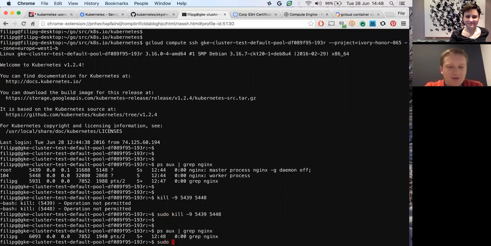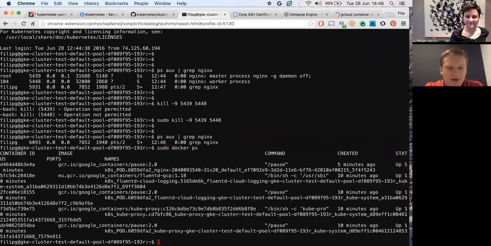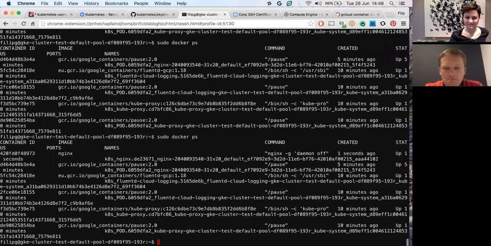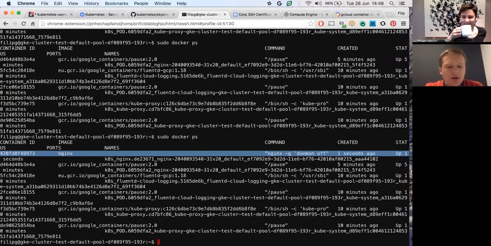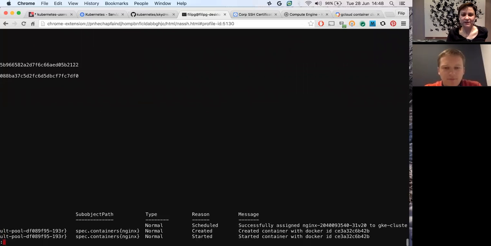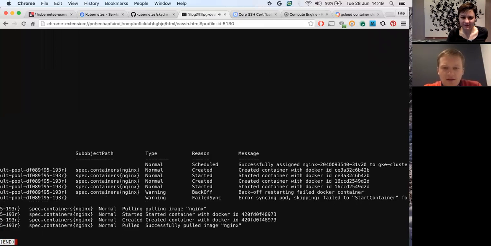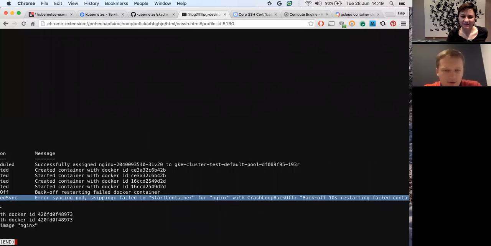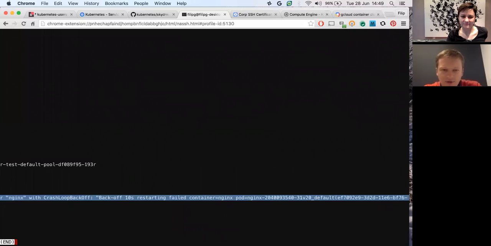Okay, let's see what Docker has to say about it. Okay, and Nginx is restarted. Restarted, excellent. So let's see again now what happened with our pod. Yeah, because that was pretty unceremonious. Failed sync, error syncing pod, skipping, failed to start container, back-off 10 seconds, restarting failed container.